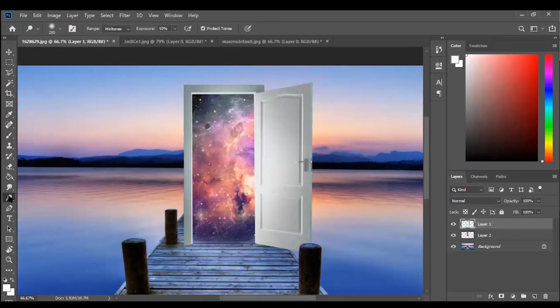And then conversely, if I go to the burn tool, I can come in and darken the pixels. You see how it's darkening it? It's actually darkening it in a manner that makes it seem like it fits, right? So it kind of makes it look like it belongs in this space.